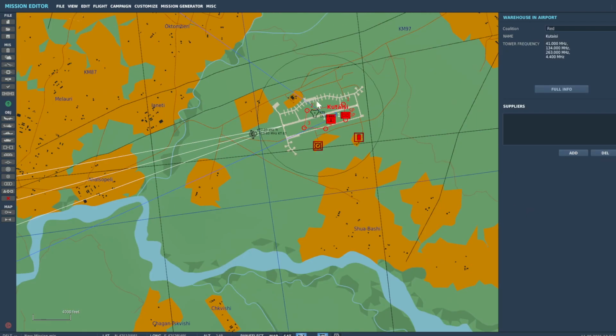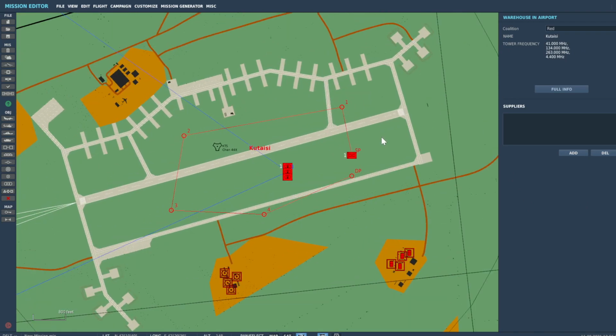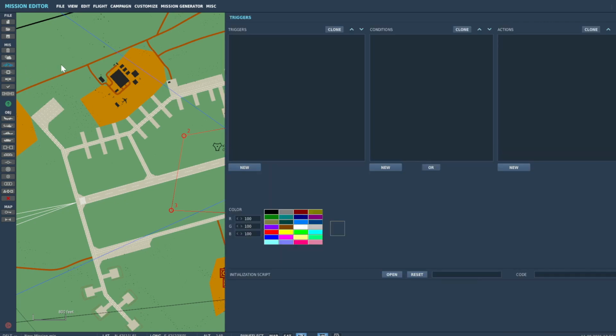We're now almost near the end. We're going to cover triggers in detail at one point, but suffice to say, a trigger is a thing that checks for a condition in the mission, and if that condition is met, it will then do something. So let's click trigger and I'll show you what I mean.